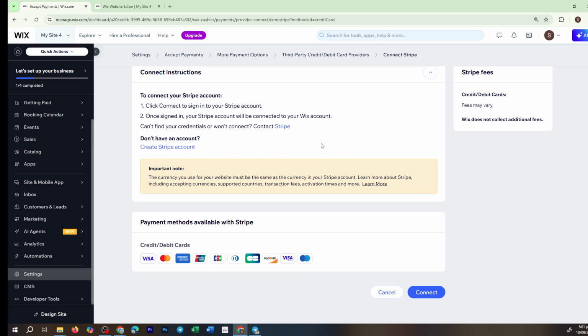If you encounter any hiccups, such as not finding your credentials or facing connection issues, don't worry. Simply follow the on-screen instructions. They are designed to guide you through any common problems. Once resolved, hit Connect again and the linkage should complete.